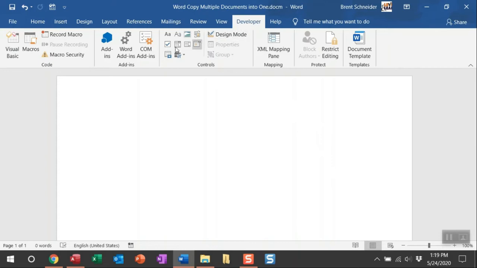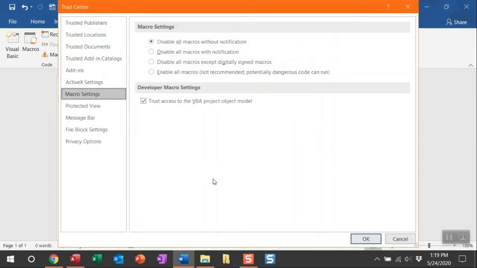You can then navigate over to macro security, and within macro security, you see all of your macros are disabled without notification. Go ahead and enable all of them. It's not recommended because potentially dangerous code could run, but in this video, I'm going to show you each line of code and walk through it step by step so you know exactly what to expect to happen. My best advice is to never blindly run code if you don't know what it's going to do.